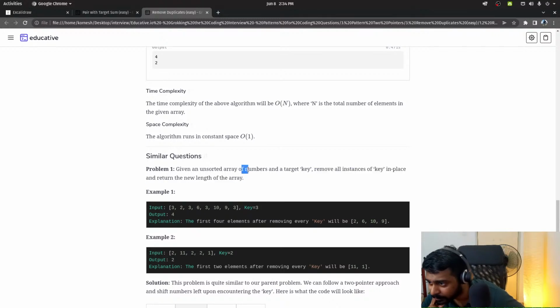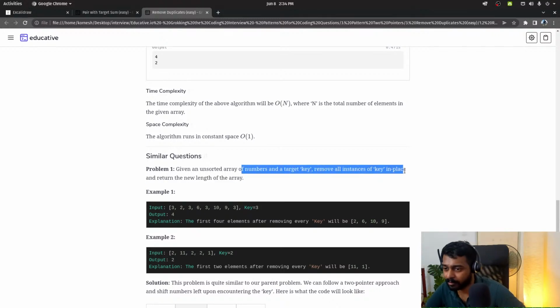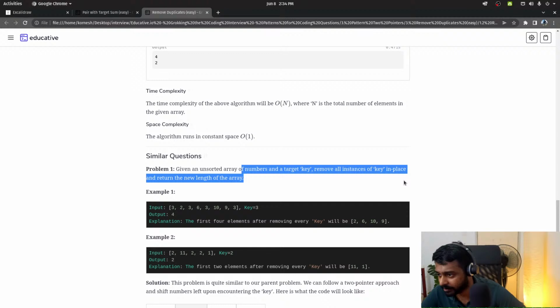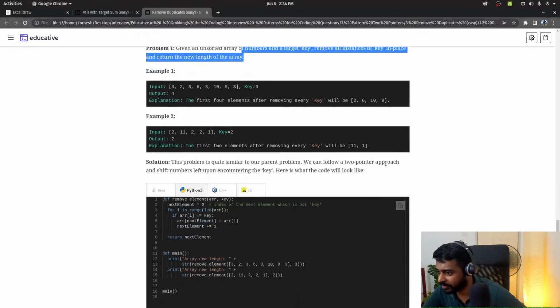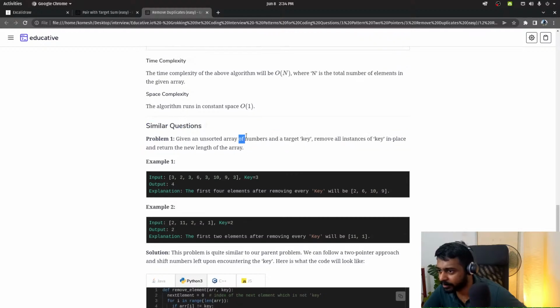and the similar code. So remember, I remove all instances of key in place and return new. So we can use a hash table. They are using a hash table. Given an unsorted array of numbers and a target key, remove all instances of the key in place, or basically just remove one particular number.